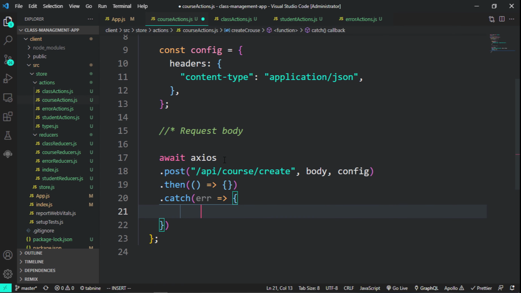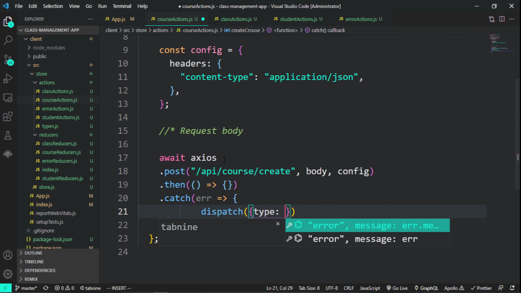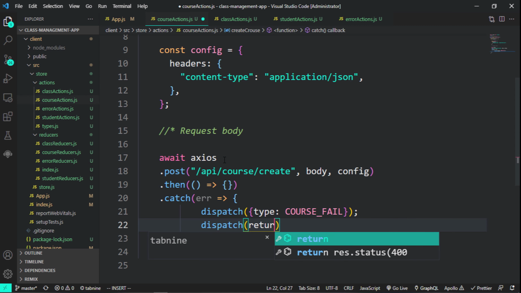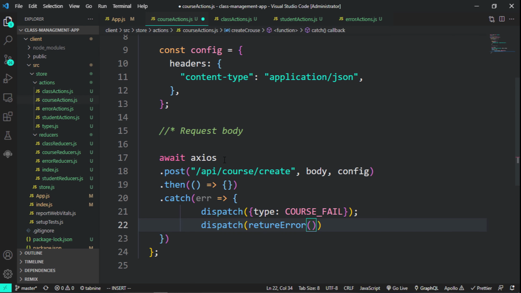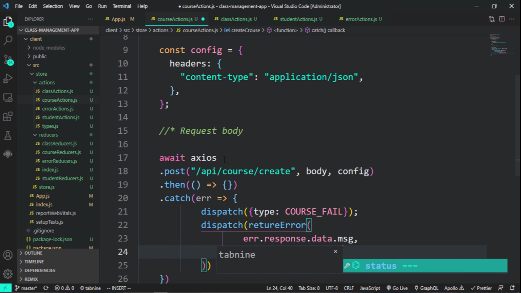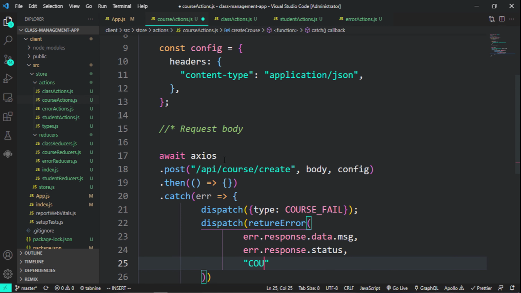So whenever we do have an error, let's handle that first. We have to dispatch something called course fail. Just like I told you earlier, we can dispatch a course fail, and then we can also dispatch a return error. So let's just put this down. A return error is going to accept the error.response.data.message. Then here we have the status. And lastly here we have the, okay, let's do it this way. We have the course fail.